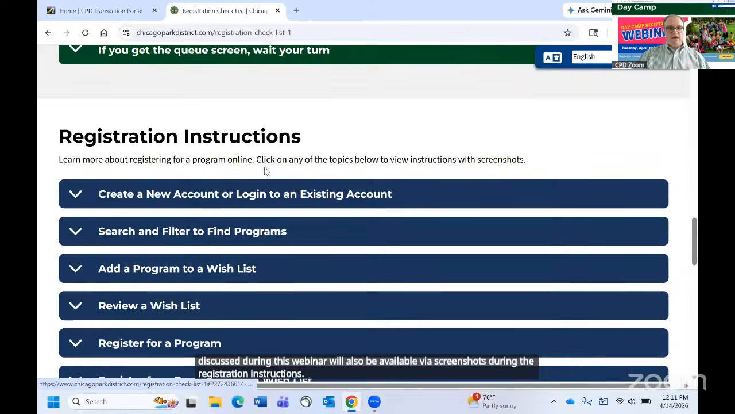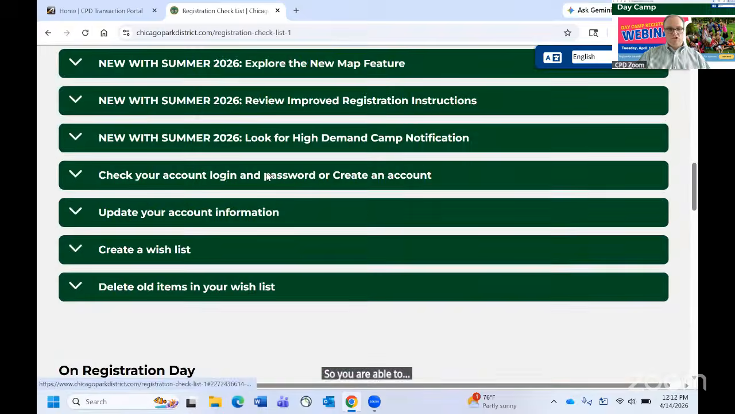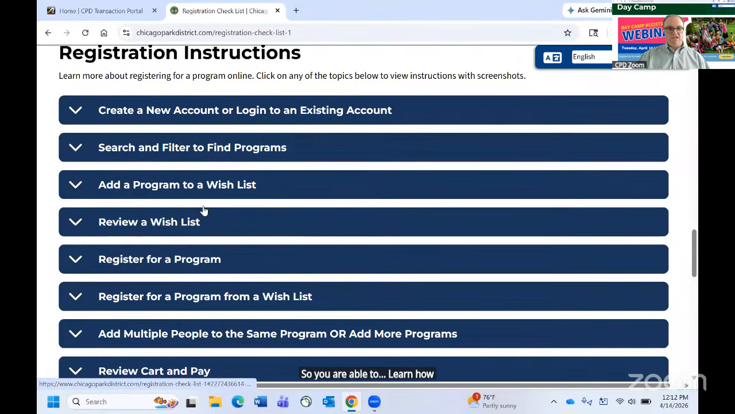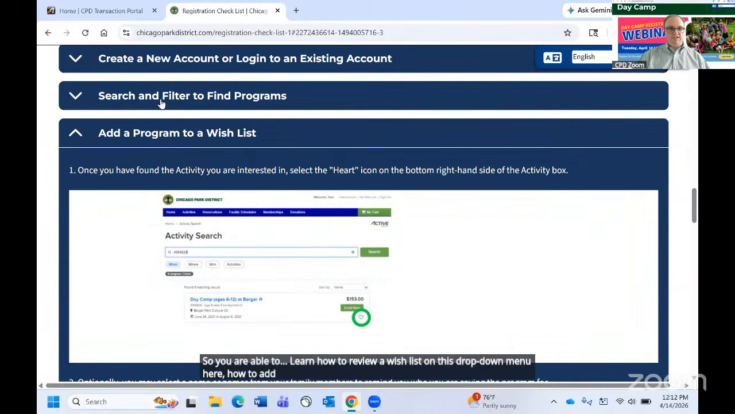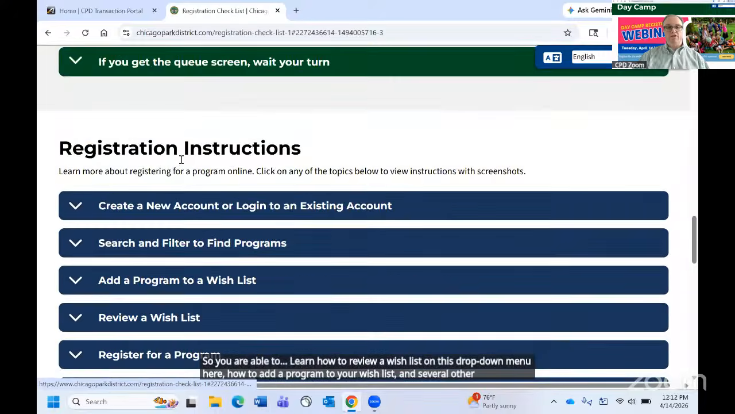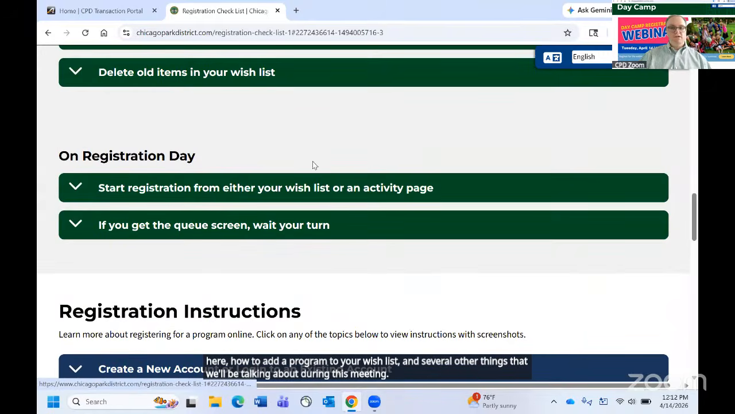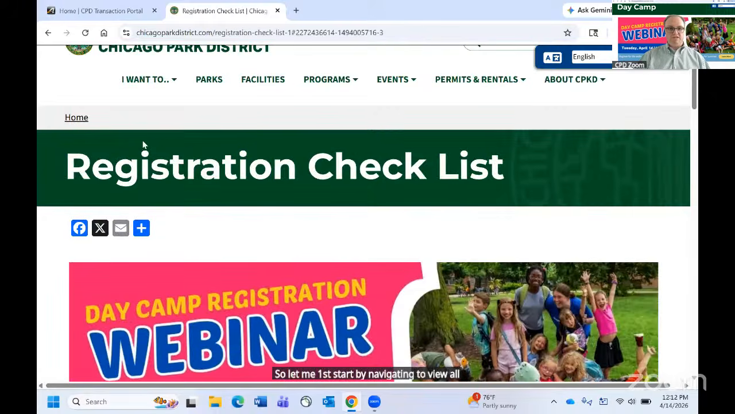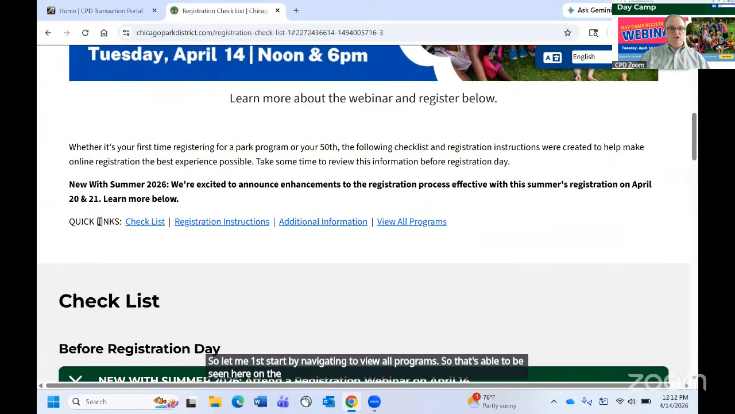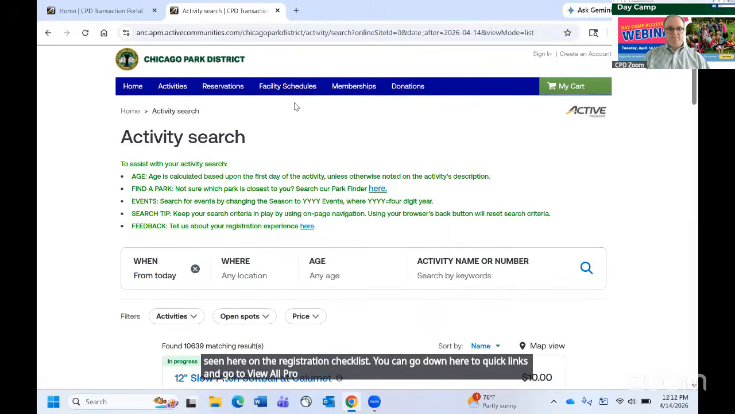So you are able to learn how to review a wish list on this drop-down menu here, how to add a program to your wish list, and several other things that we'll be talking about during this meeting. So let me first start by navigating to view all programs. That's able to be seen here on the registration checklist. You can go down here to quick links and go to view all programs. It takes you to this main website.